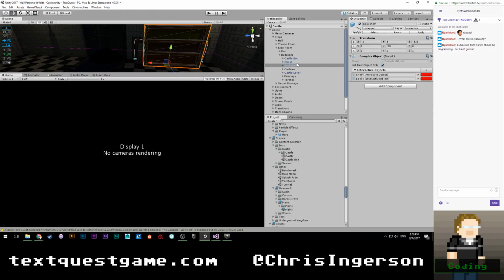Let's see, bookshelf. So yeah, I do have it referencing itself. But that doesn't actually make sense. I shouldn't have to tell it to reference itself. Then again, the point of complex object was to sort of weirdly have things below it. So I guess that kind of makes sense. But we're not, dang it.